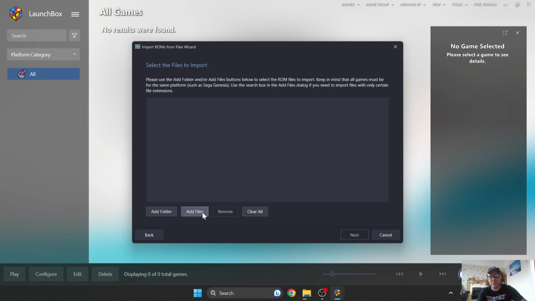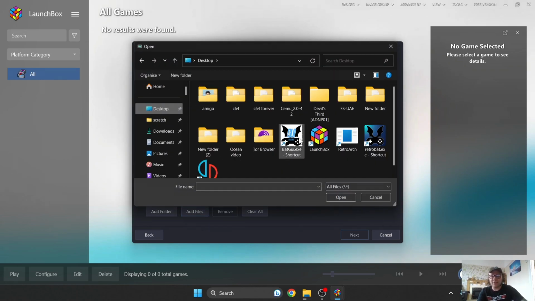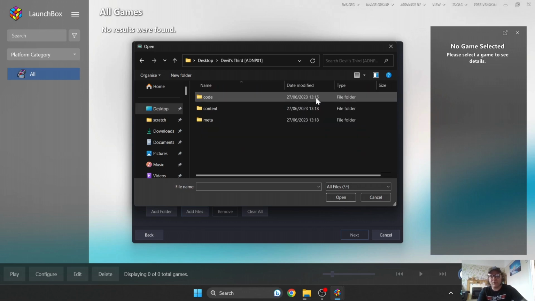Now, in my case, I'm just using Devil's Third, which is a single game, so I'm just going to go to Add Files. If you've got many Wii U games, then obviously put them into a Wii U folder and navigate using the add folder option. But like I say, in my case, I'm just going to add a single file. So I'm going to just find my game. It's obviously located on my desktop. And there we go, Devil's Third.